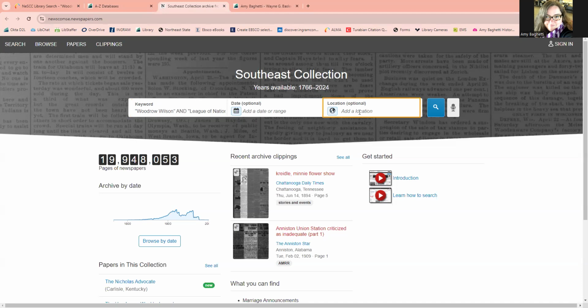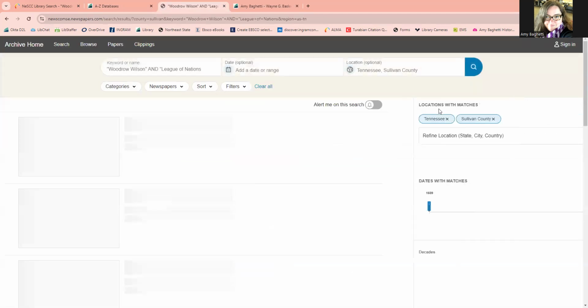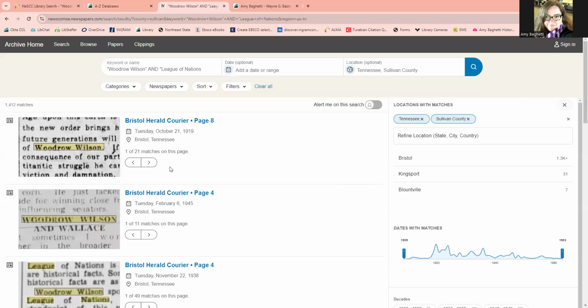And then we're going to add a location. So since we want to know what's happening locally, we can go in and put in Sullivan County, and it's going to pop up Tennessee. Okay? And click on that and search. And you can see we have over 1,000 matches here. And you can skim through a bunch of these if you want.